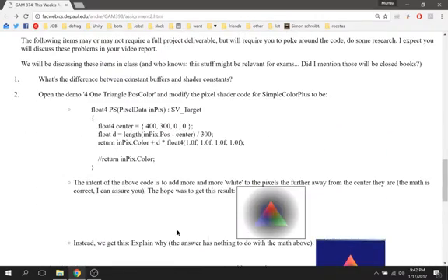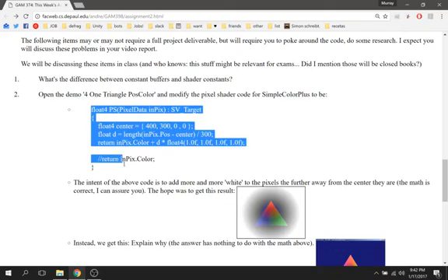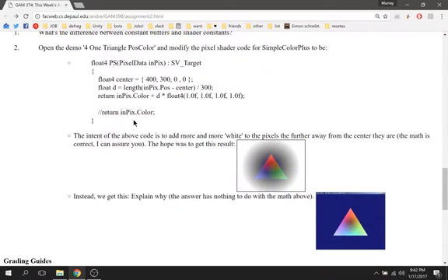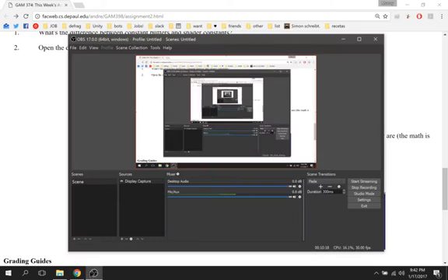Oh yeah, and you mentioned it has nothing to do with the math above, and yeah, it really doesn't. That math is the math that you're looking for, but we're not doing a screen space shader. Okay, that's all. Thank you.